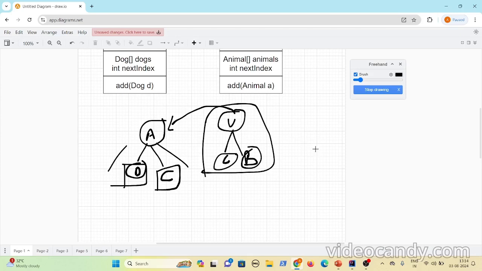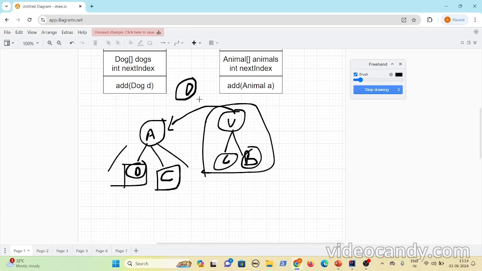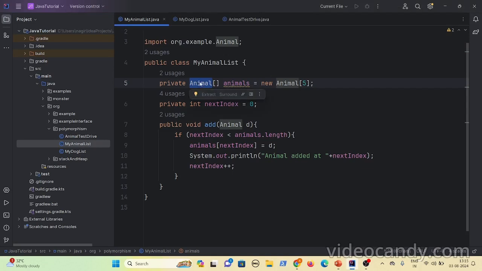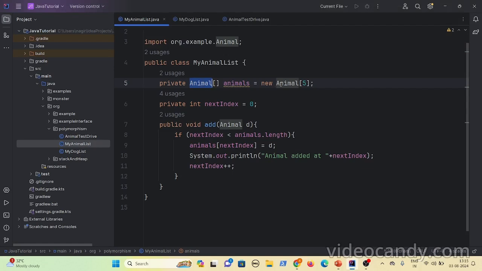So you might think that now I have to create an ArrayList separately for each and every category. Why not create one superclass here? Instead of using animal, I'll use whatever superclass I created. Let's say I create a superclass like this and ask animal and vegetable to extend it. Then instead of animal, you can use the superclass as the reference variable here, here, and here.